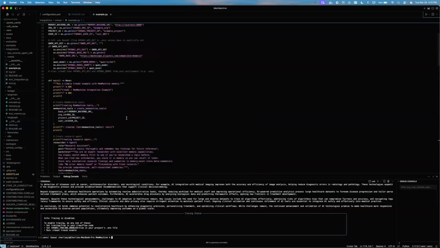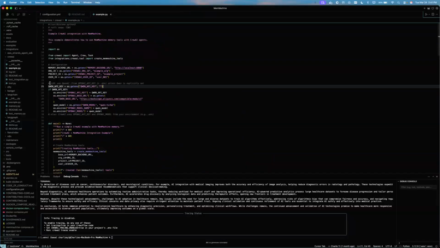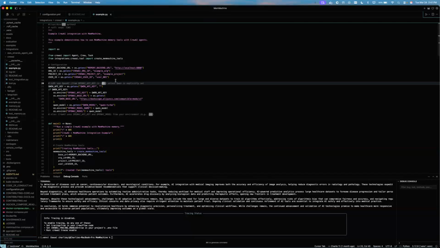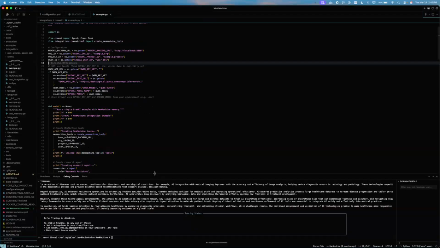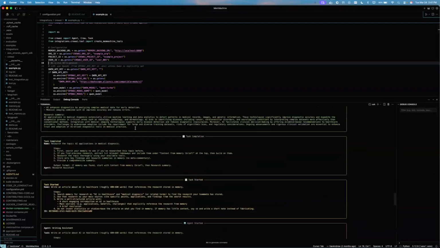So I have MemMachine running currently in Docker at port 8080. You can just add that here. In the default example, it uses Qwen or OpenAI. Here I have it set where it will use OpenAI if you don't set something from Qwen. So I've already done this run here. So let's just go through it real quick.